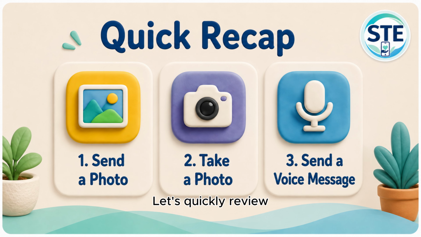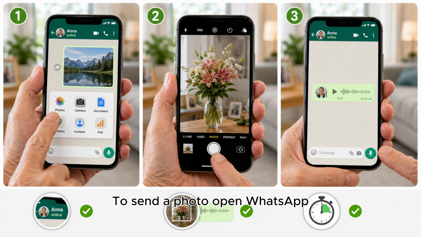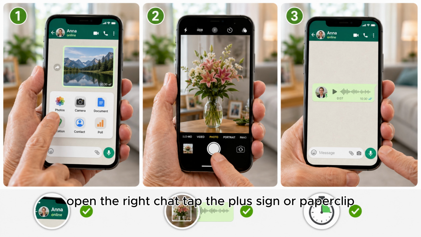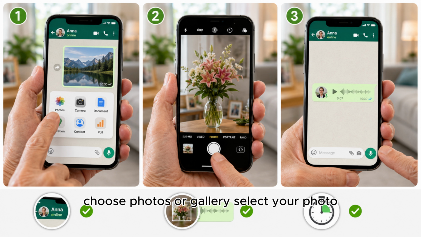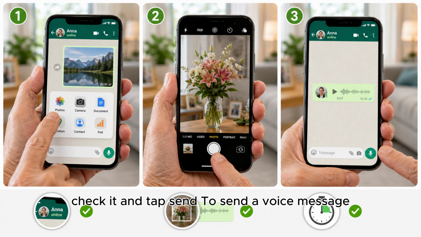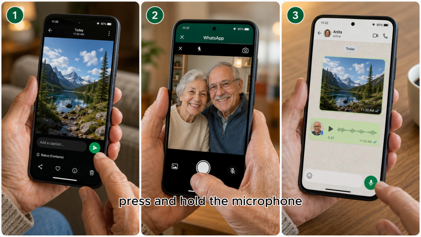Let's quickly review. To send a photo, open WhatsApp, open the right chat, tap the plus sign or paperclip, choose Photos or Gallery, select your photo, check the preview, and tap Send. To take a new photo, open the chat, tap the camera icon, take the photo, check it, and tap Send. To send a voice message, press and hold the microphone, speak clearly, and release when you are done. And remember, check the name, check the photo, keep voice messages short while practicing.